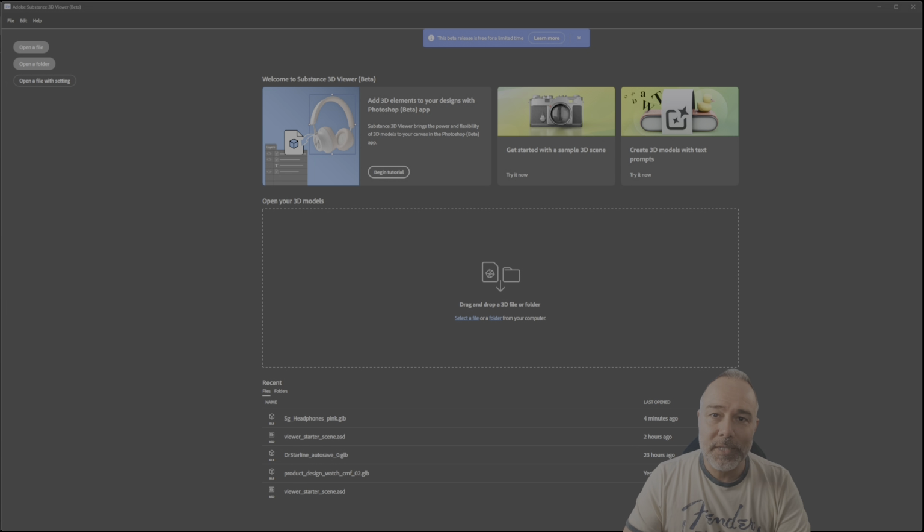Hey everyone, this is Vincent, and today I want to present you the new features of Substance 3D Viewer that we have released for Adobe MAX London. There are many, a huge one, and some adjustments for the rest.